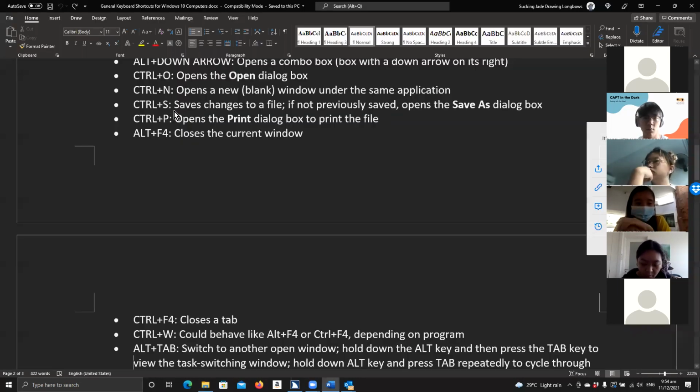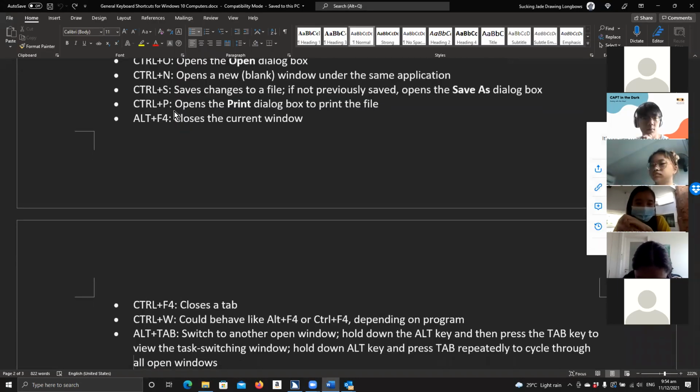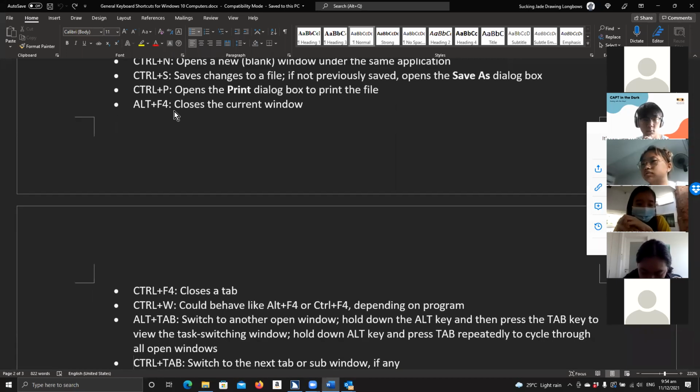General keyboard shortcuts for Windows 10. All open windows, bullet Control plus Tab. Once again, so you have alternate F4, then Control F4. So similarly, you have alternate tab and then Control tab. So once again, this is useful in the case of, for example, the web browser with multiple tabs. Control tab will jump between tabs within the same browser window.